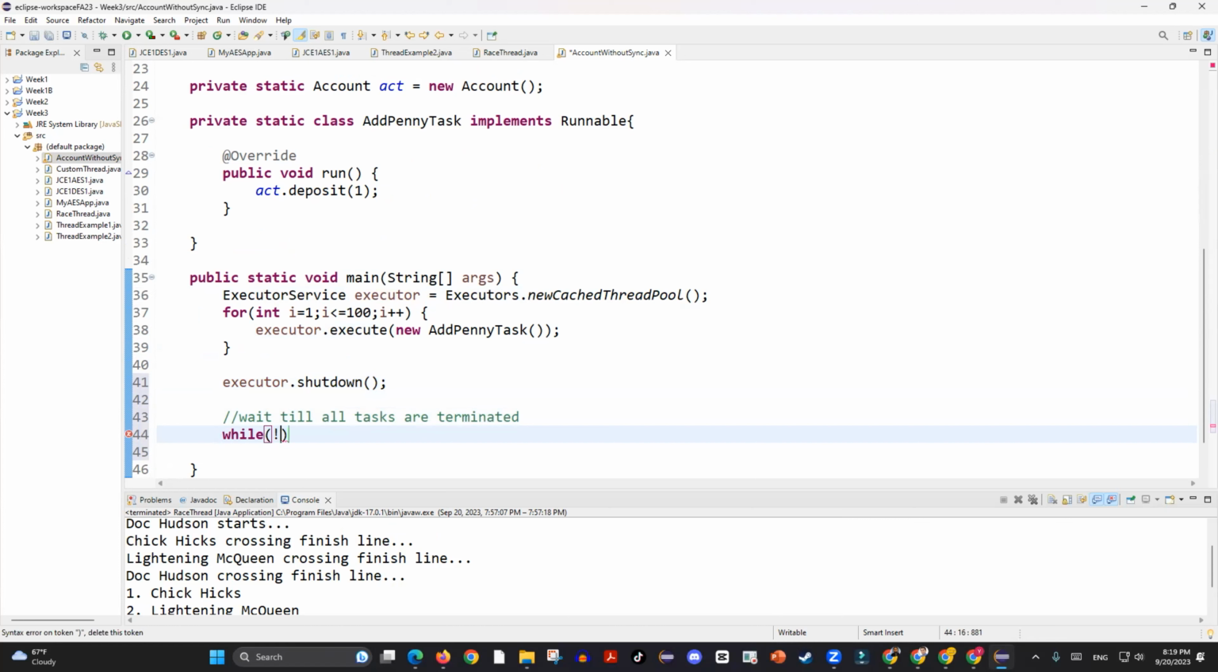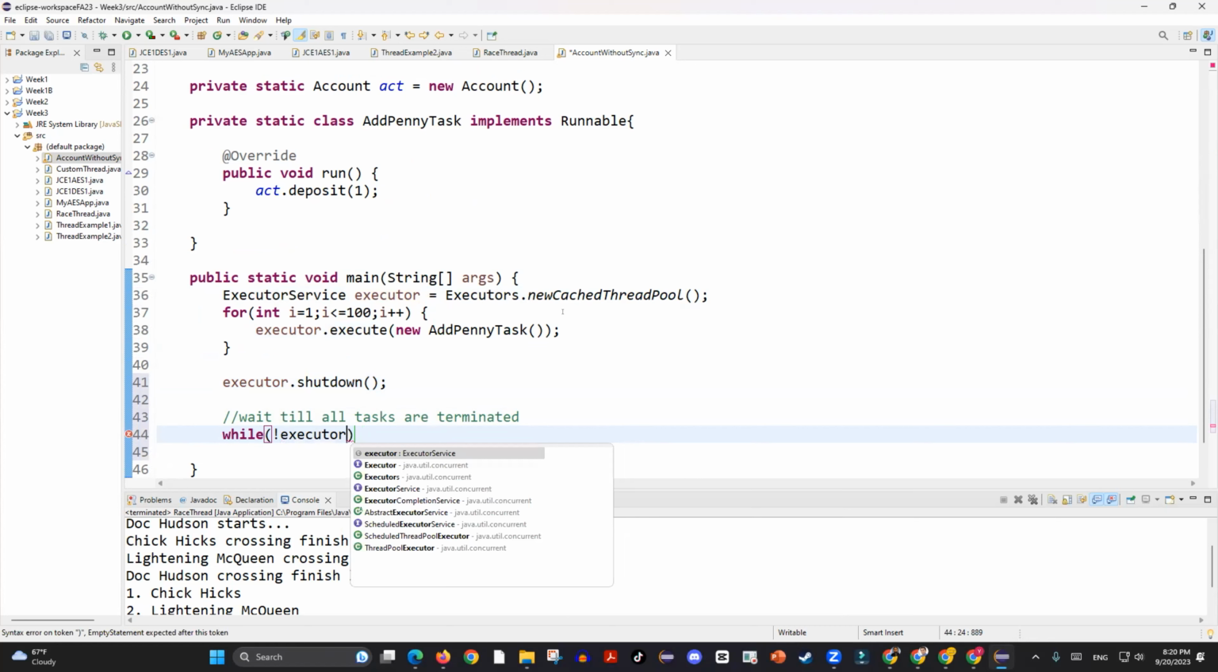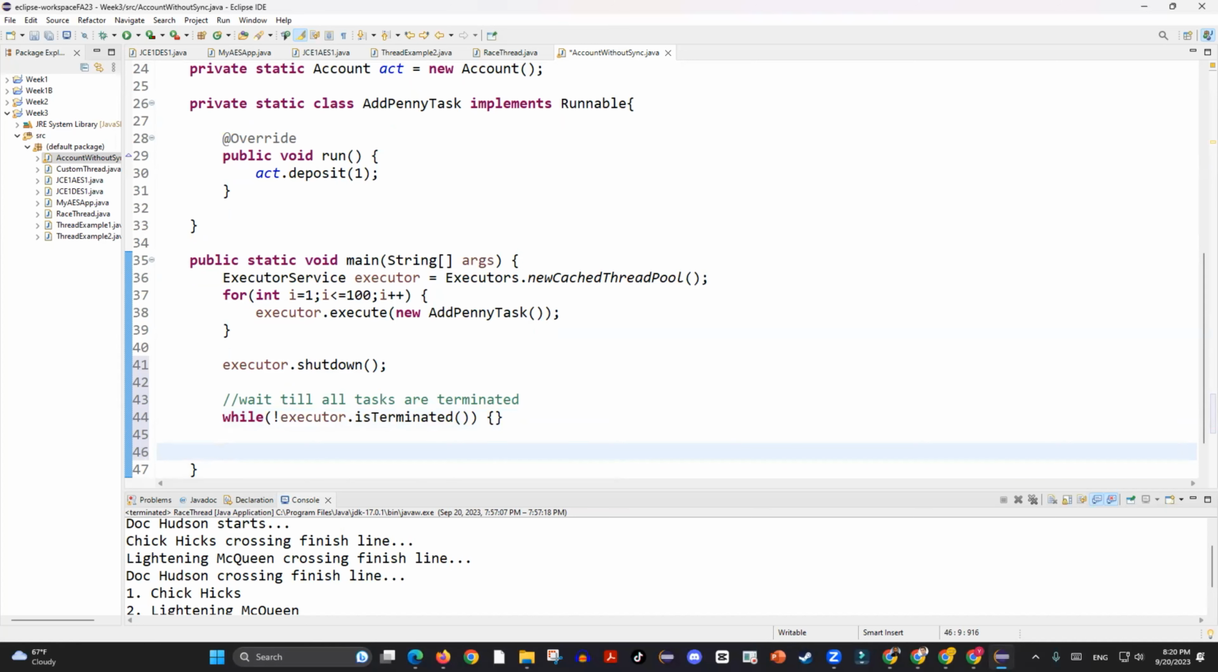where I can say executor, which is my object, dot is terminated. So as long as things are not terminated, the loop will keep looping. When everybody gets terminated, that's when the loop will stop. That's why I said not is terminated. And then I will check to see, okay, what is the balance?